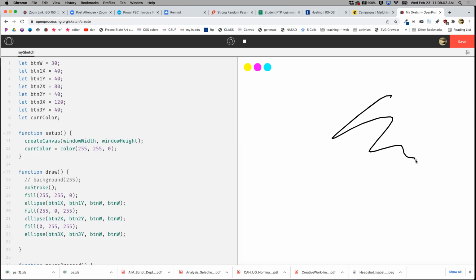Okay, you're just going to have to turn the stroke off before you draw the circle. So up here. Oh, you have the stroke. Oh, you don't have it. Yeah, you don't have it there. That's right.